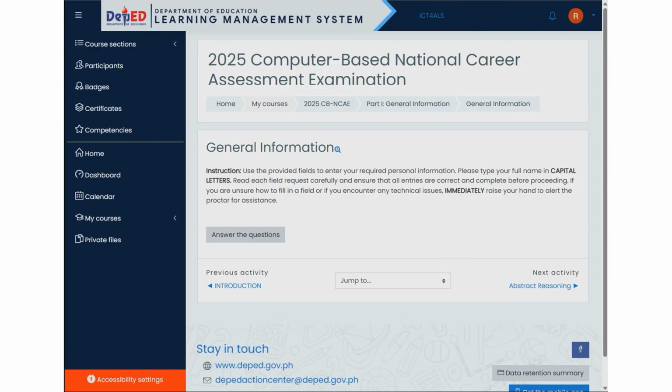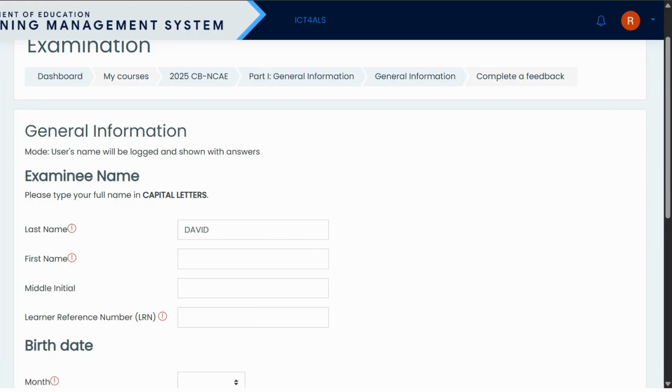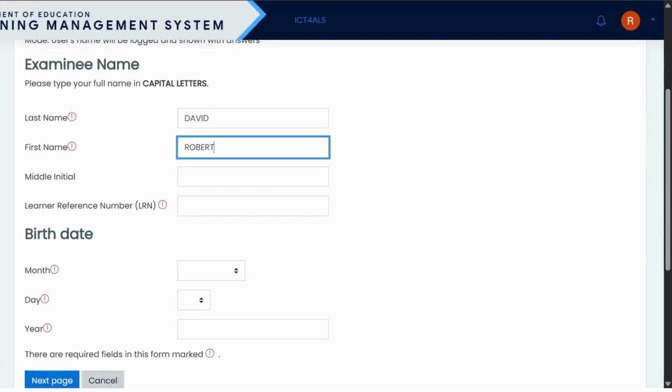To begin answering the General Information section, click the Answer the Questions button. Make sure you have reviewed the instructions before proceeding. Now let's walk through the process of entering sample data into the system, step by step. Follow along carefully to understand how each field should be completed before moving on.